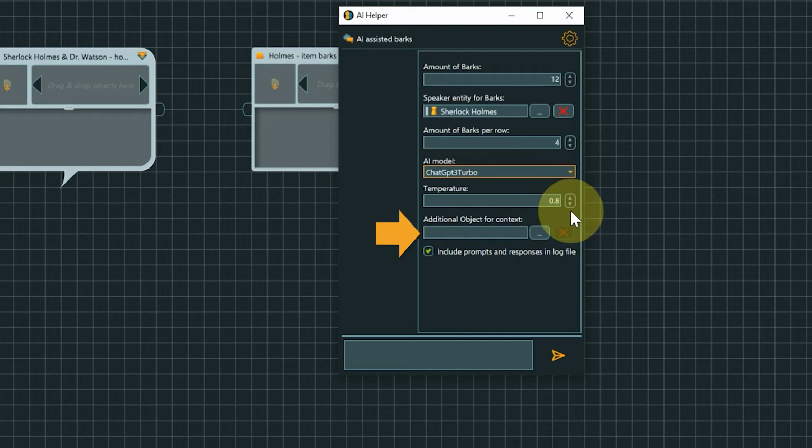To provide further context, we can add one object from the Articy database. The description of the selected object is sent along with the prompt. Please note that even though the menu allows you to select an entire folder, you can only pass along a single object. Therefore, it is advised to provide an unambiguous selection.